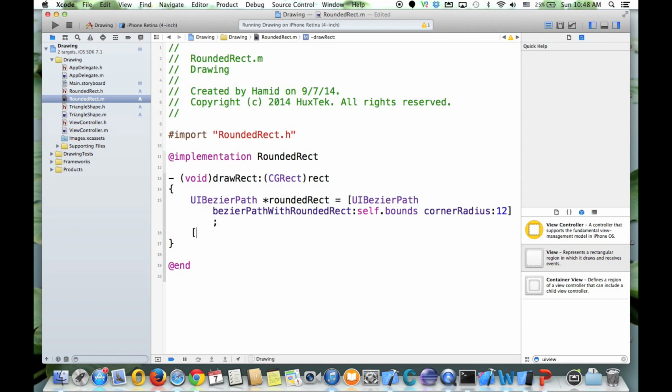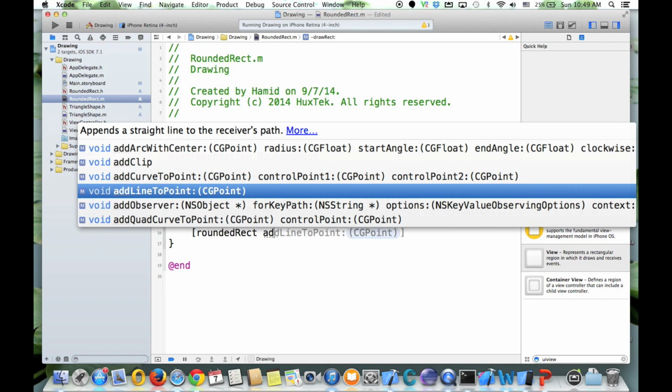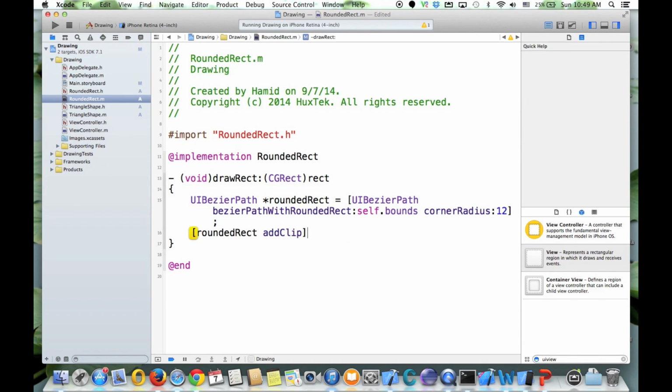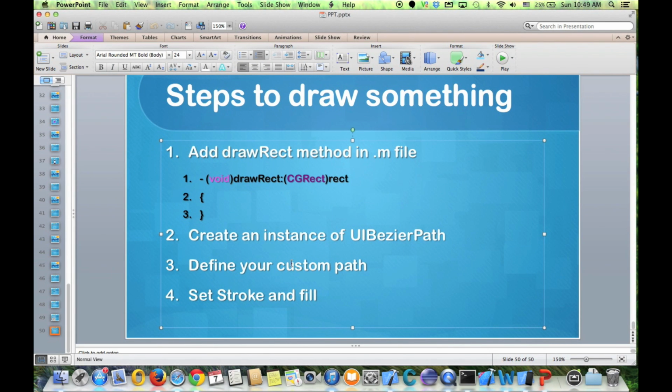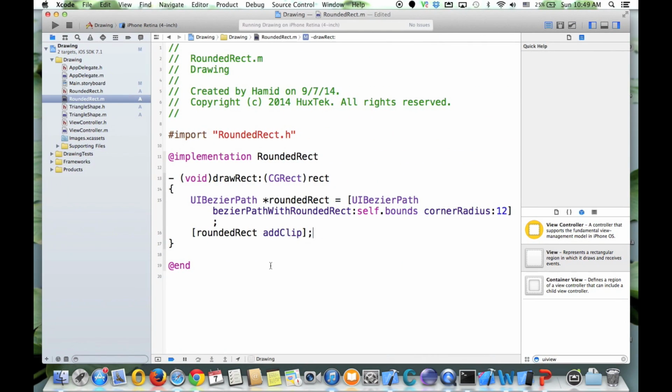Now we say roundedRect addClip. I didn't mention this method addClip before, but clip will clip everything to the inside of your rect. For example, if you have something outside of it, it will not show it. It just shows inside of the rect. So we use this to make sure that everything is inside of our rectangle. Because we don't have any path, we just have the roundedRect, we go to the next step, which is set stroke and fill.